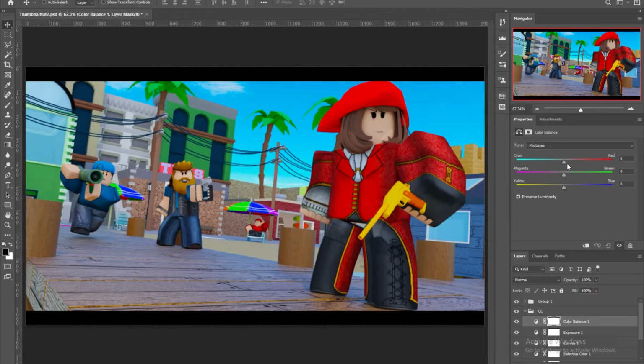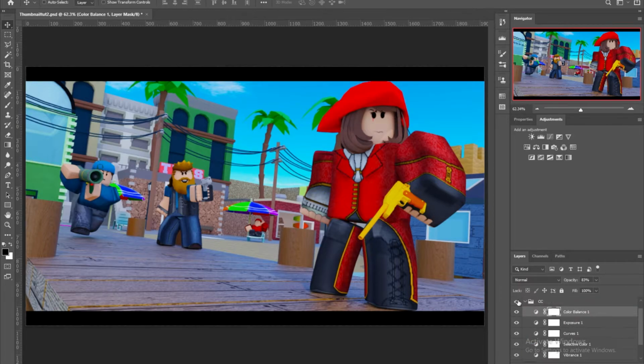A color balance. Set it to maybe like this and like this. Sure, why not? Lower the opacity. What else do we have? I think that's it of what I'm gonna be adding for the color correction. Yeah, this is gonna be it for the color correction.